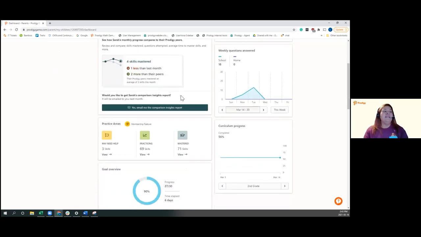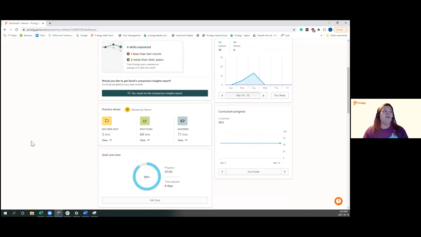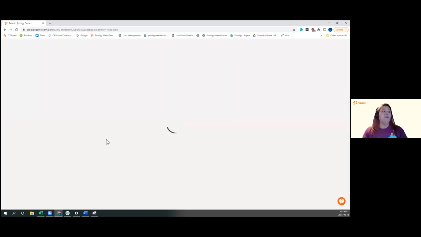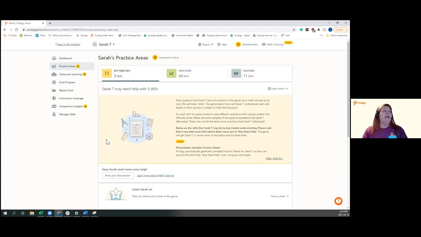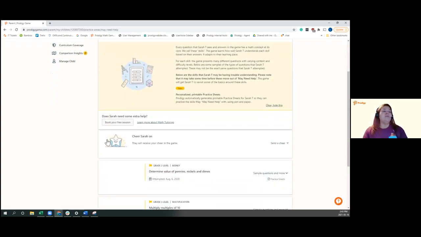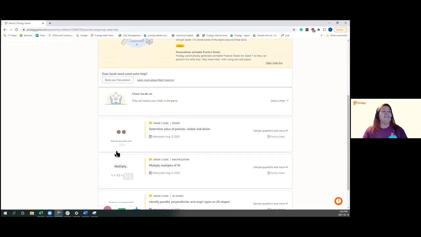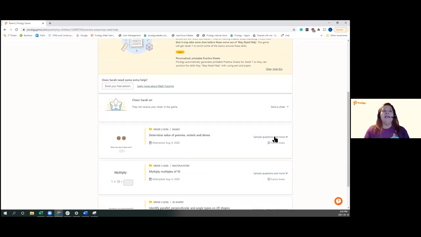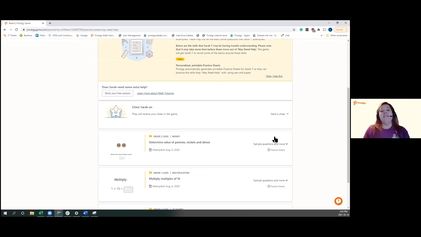Scrolling down here, this is another premium feature that will help you to see practice areas. So you can see what your child has been working on. You can also see some areas where they may need help, and you can actually view that by opening that particular report up. So as we open it up and get into that report, it's going to actually show you some of the skills that she was working on. This is for Sarah. So you can see a sample question. And if you want to provide them with a little bit more practice at home, you can also print off some practice sheets for them just to get a little bit more comfortable with these particular concepts. So this will highlight what they're working on, their strengths and their struggles, and give you an option for more practice at home.